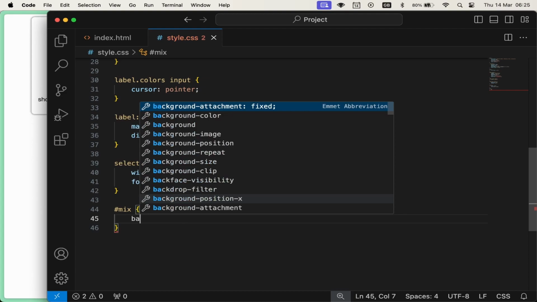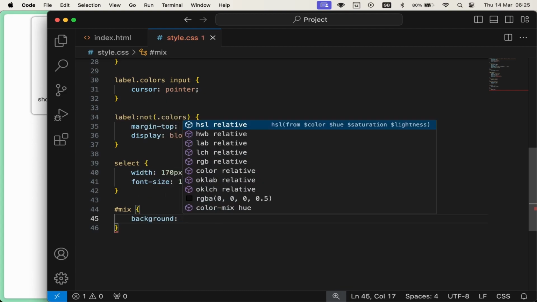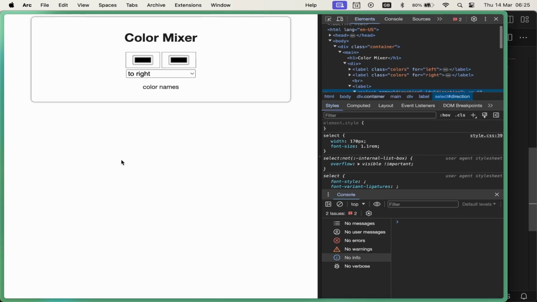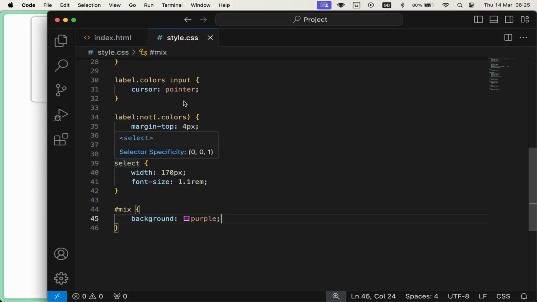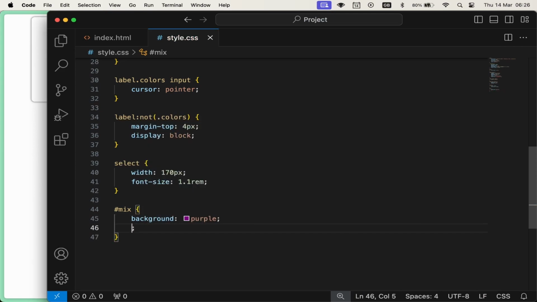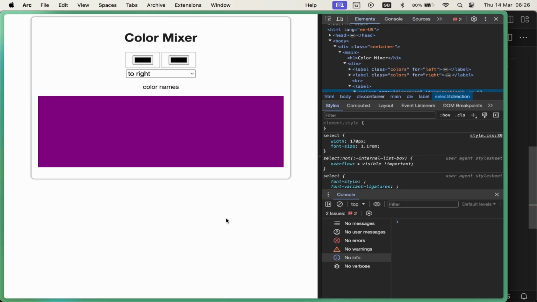Let's add some kind of color so we can see what's going on. Purple, why not? At the moment with purple, we won't see anything. Why? Because there is an empty element. So let's add some kind of height. Let's go again for min height, 200 pixels, let's say. Here we go. Now our box is there.